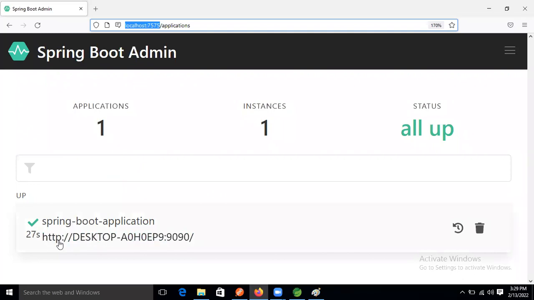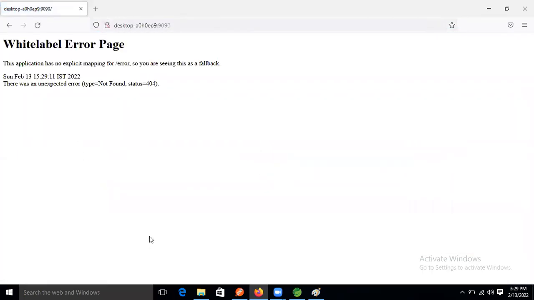Now, don't click on the Spring Boot application. Just downside, our application has code there, right? Our project has code. Click on that. Now, why is this one giving that?